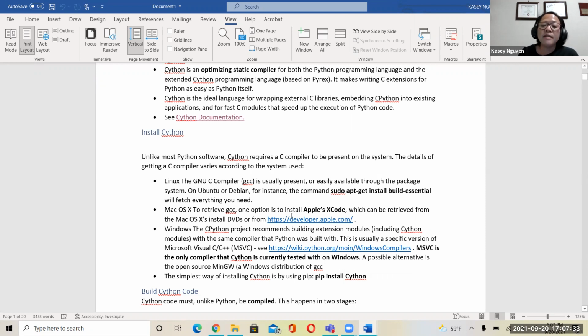Now for Mac OS, if you're using Mac OS, you need to install Apple's Xcode, and you would refer to their instructions. This says that you can use install DVDs, but we don't do that anymore. You can go to Apple website, and on the develop section, you will be able to find Xcode. And Xcode is used for a lot of different things, including C# programming. So you can download Apple Xcode.